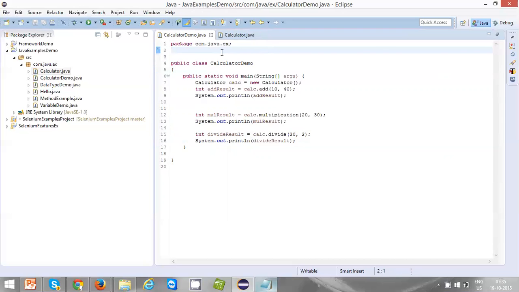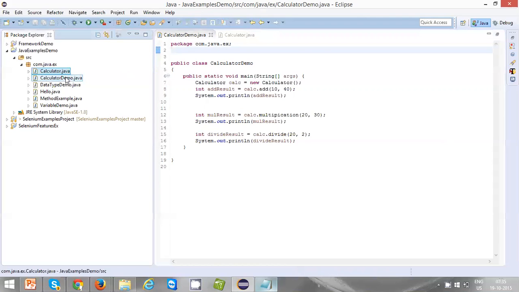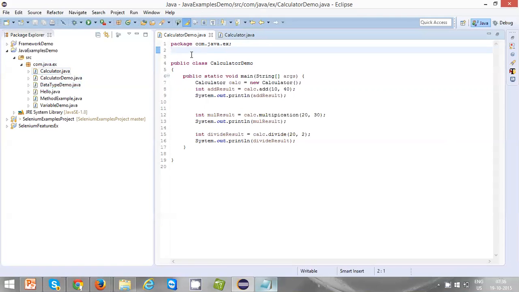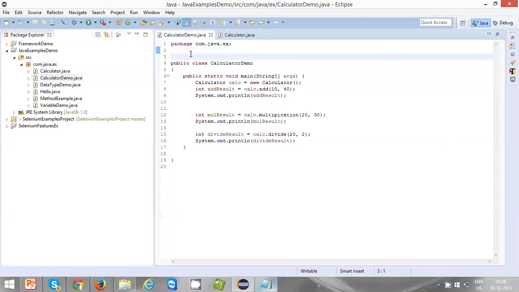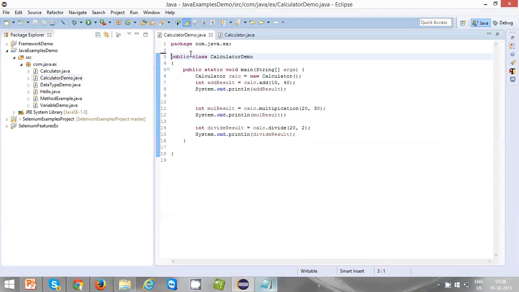Okay, so this is fine. The reason is that both calculator and calculator demo are in the same package. So it doesn't matter whether you give the import or not. But if the calculator demo is in a different package, then at that time it is required to give the import. Right now it may not be required. The reason is that both calculator demo and calculator are in the same package.